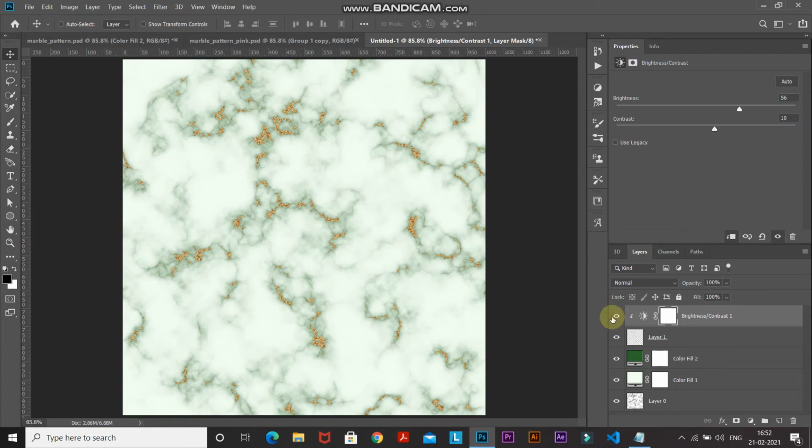Now let me just show you the before and after of this brightness and contrast effect. So this was the before. And now this is the after. So now as you can see, our marble texture is completely ready.